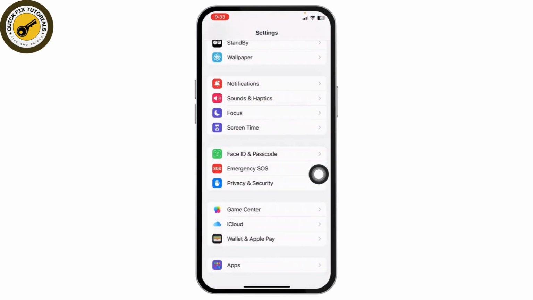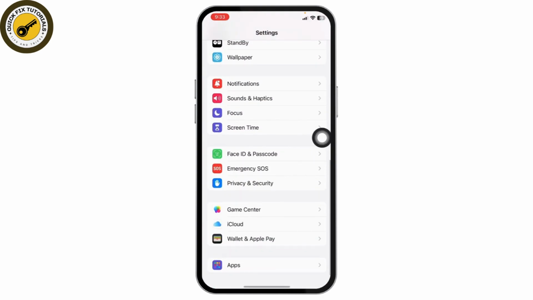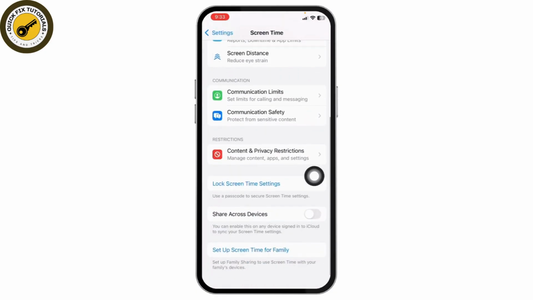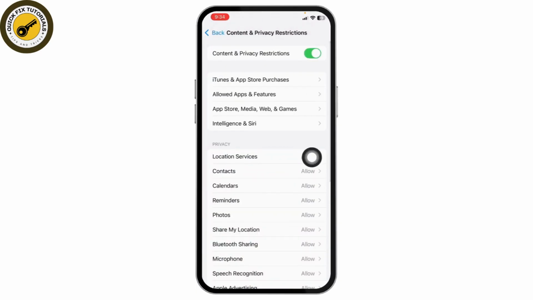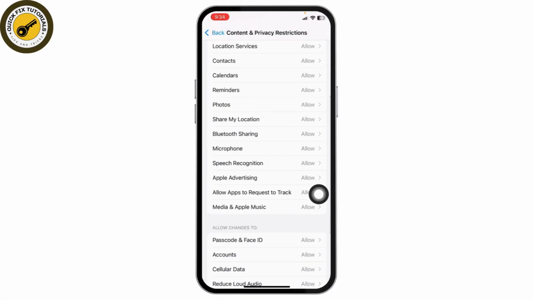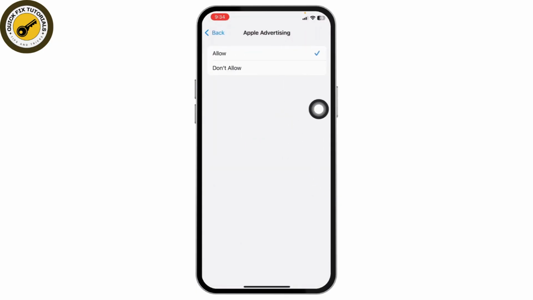So once you do that, just head back to your settings homepage and simply scroll down once again and click on screen time. So once you click on screen time, scroll once again and click on this content and privacy restriction option over here, and once inside here, make sure it's currently enabled and simply scroll all the way down until you see the option Apple advertising, and if it's on allow, click on don't allow.